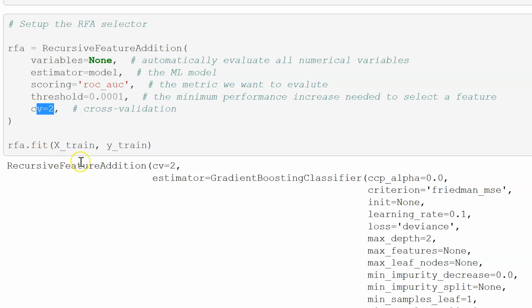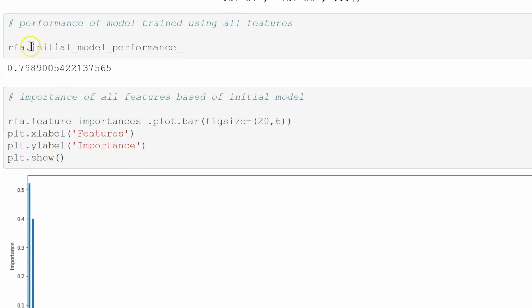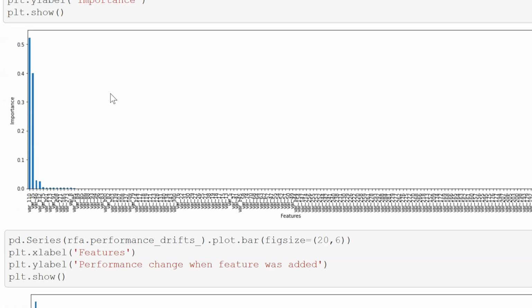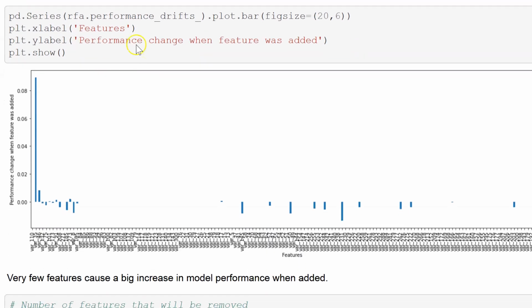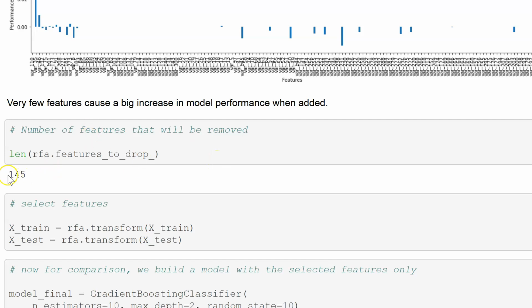With fit, the model is doing the Recursive Feature Addition process and selection, and after fit, we can find the performance of the model built on all the features, the feature importance derived from this original gradient boosting classifier, the performance drift after we added each one of the features in this plot, and then the number of features to drop, which is quite high.